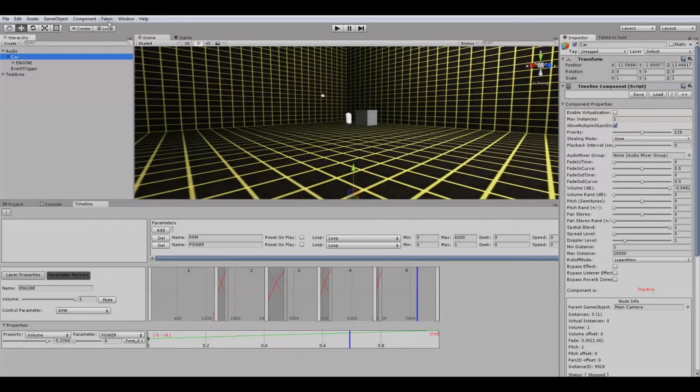You can also preview the engine using the Previewer window without having to run the scene.